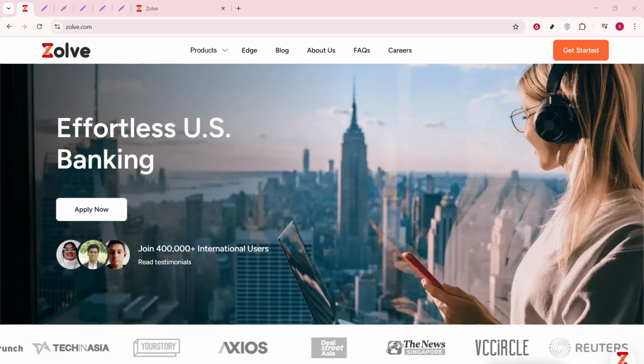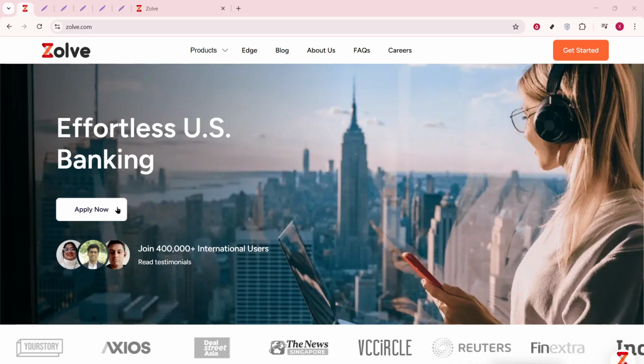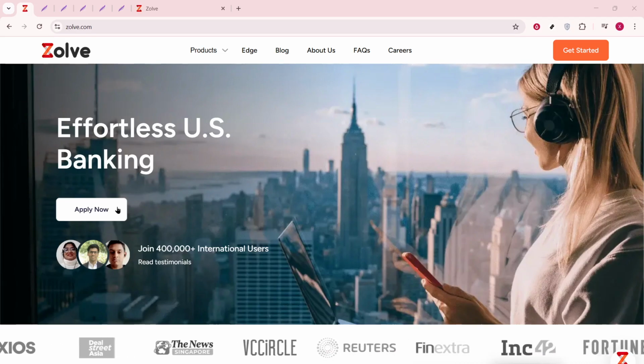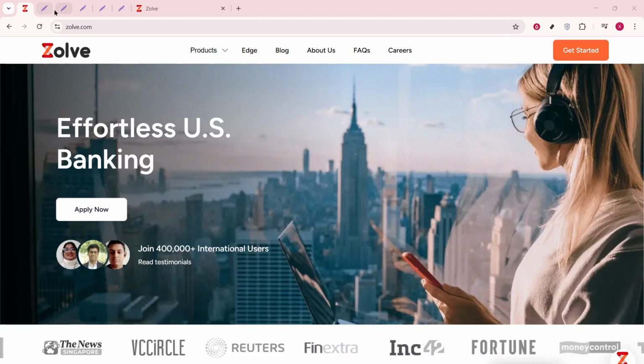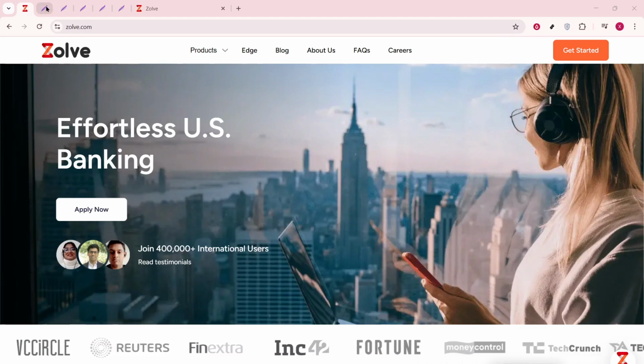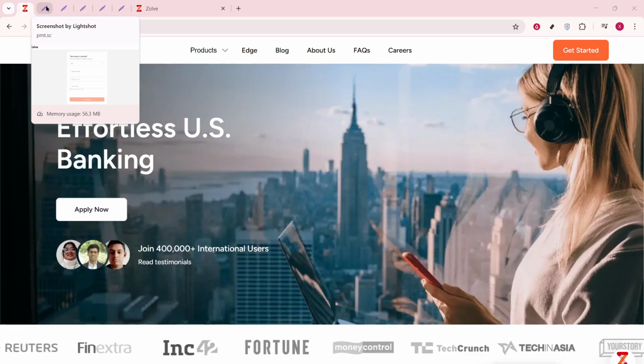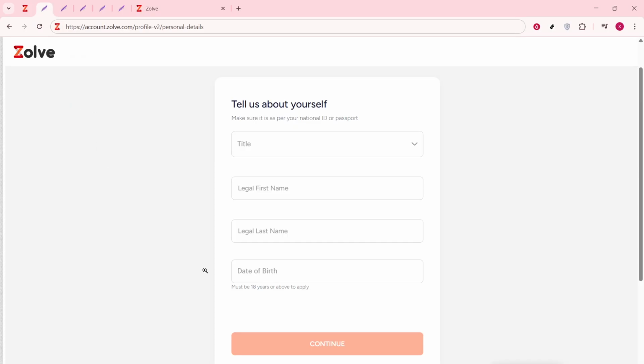Start by heading to the official Zolve website or downloading the Zolve app from your app store. Verify you're on the legitimate page by checking the padlock icon in your browser and the publisher details in the app store. When you're ready, open the app or site and look for the option to sign up or create an account. Begin registration by entering the basic prompts on screen.